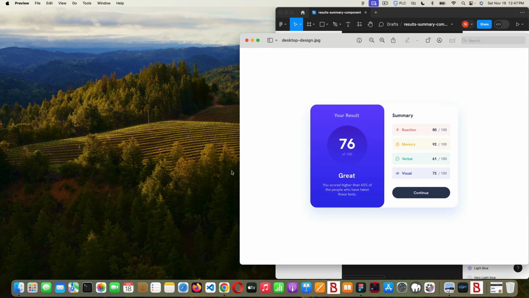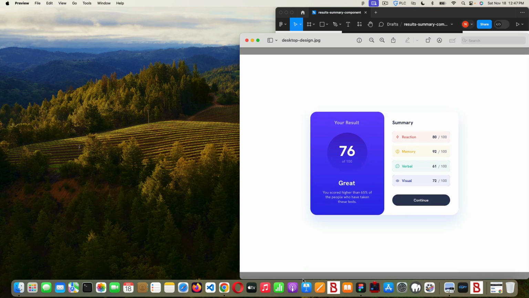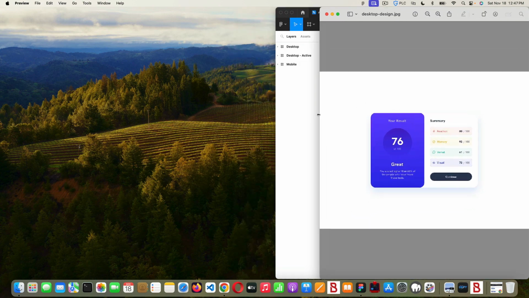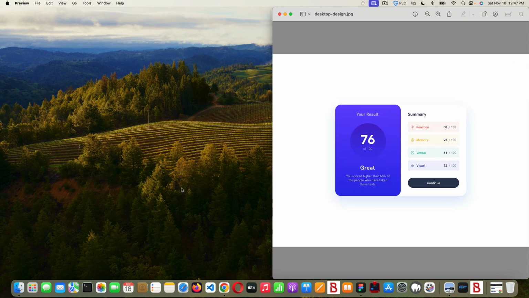Bam. Just put that side by side. You guys can see it with me as we build. Might be better. I'll just do that for you guys.